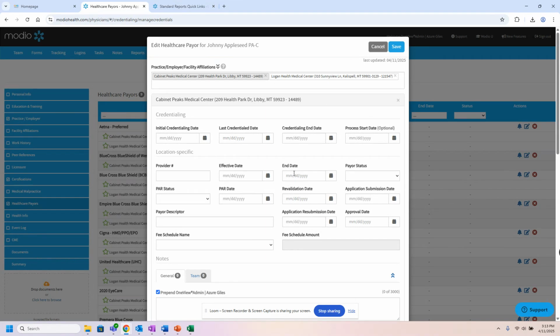Sometimes I know it's hard to get an end date with a payer. So if you happen to know just when their effective date is, but you know they're on a 3-year cycle, feel free to just put in an end date and then backdate your revalidation date based on that end date.